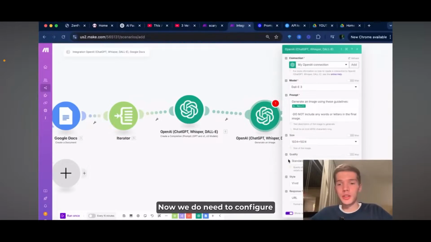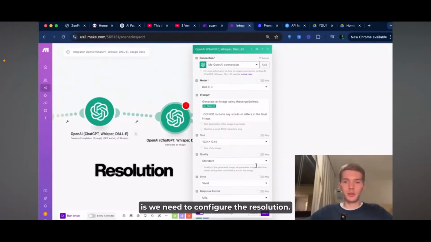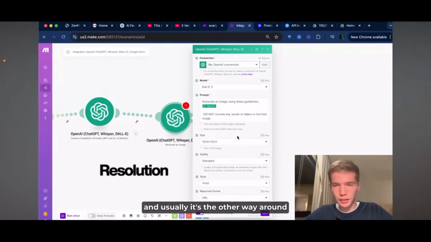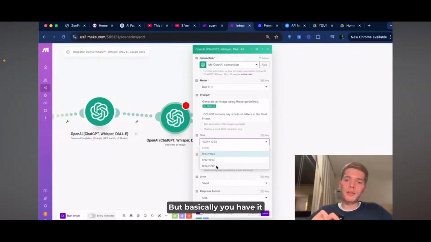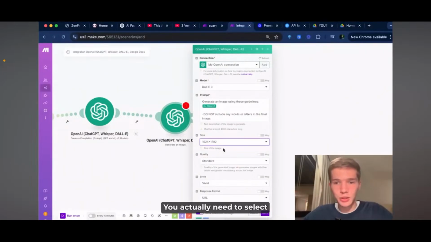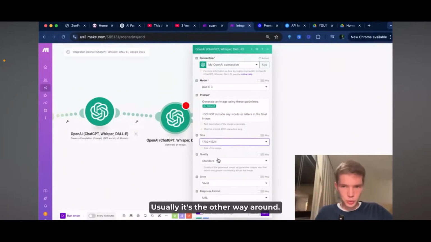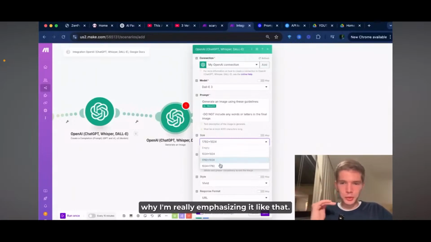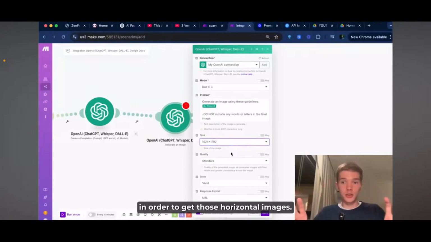Now, we do need to configure some advanced settings for this one. The first thing we need to do is configure the resolution. It's a bit tricky, and usually it's the other way around where you work with images, but basically to have it generated vertically, you actually need to select this one at the bottom. And if you want a horizontal image, you need to select this one. Usually it's the other way around, so that's why I'm really emphasizing it like that. But yeah, that's what you need to select in order to get those horizontal images.